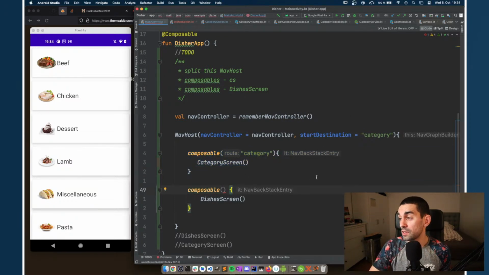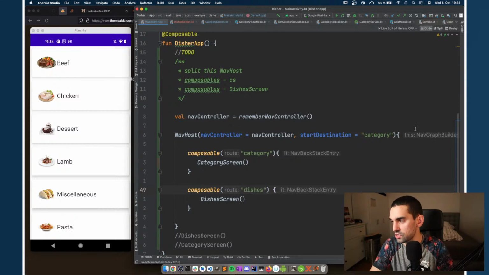So that's cool. However, I'm going to give another one to this one. I'm going to call it dishes. Dishes is nowhere else other than here. Currently, nothing is navigating to dishes, right? Sad. Let's navigate to dishes.